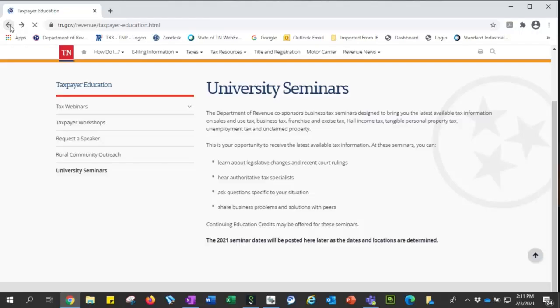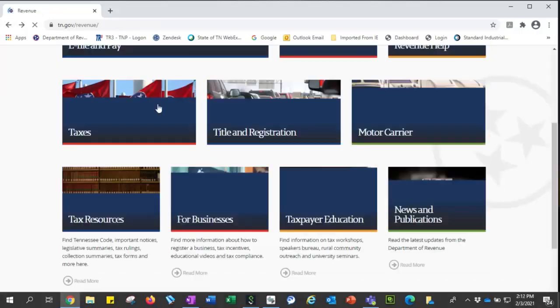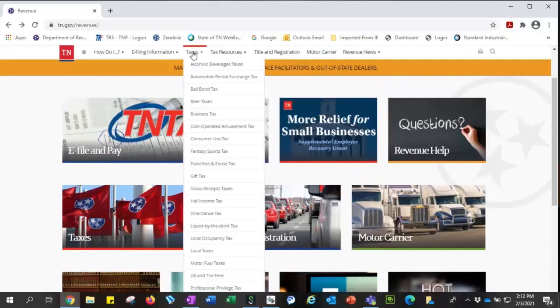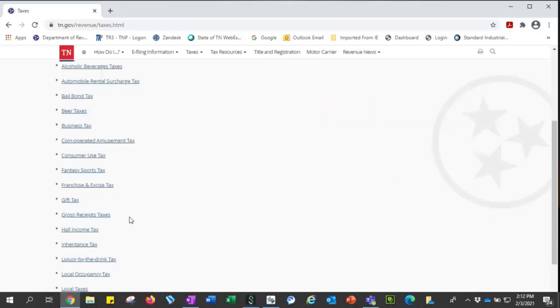As we navigate back, let's go back to the main page now and take a look at our next topic, which is taxes. Taxes can be reached at this link at the very top, and you'll receive an alphabetical list of taxes for which you can navigate to the particular tax that you would like. Also, you're welcome to click on this taxes box, and you'll see that these are displayed alphabetically as well.